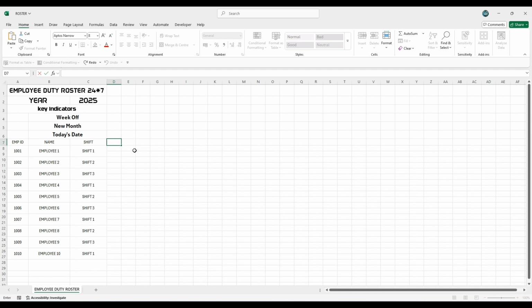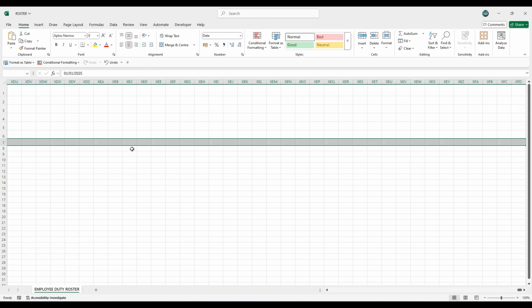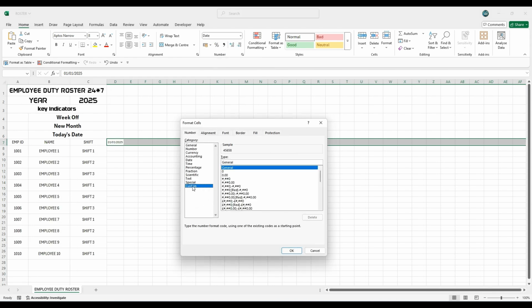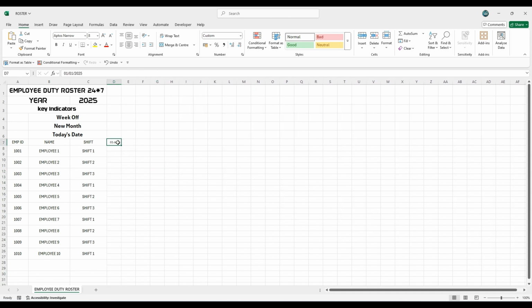In cell D7, enter 1st Jan 2025. You can adjust the date as needed based on your preferences. Select D7, hold Ctrl and Shift, then press the right arrow key to highlight the entire row. Open the Format Cells dialog, navigate to More Number Formats. Choose a custom format and enter this format. Click OK. Now, the date will be displayed in a short desired format, optimizing column width usage.